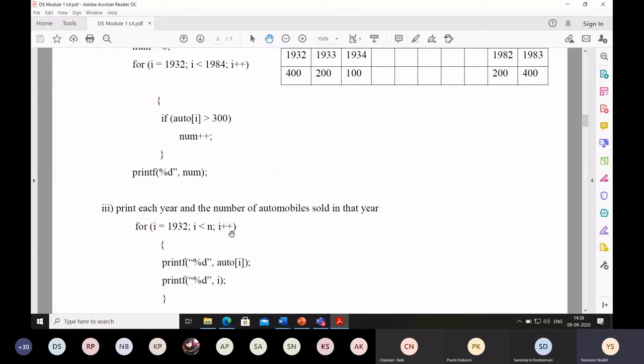Then next I value will be incremented. It will go to 1933. Then it will print 200. Then it will print 1933. Then I value will be incremented. Next it will move to 1934. Then it will print 100 and then it will print 1934. In this way, the number of automobiles sold in each year can be printed.